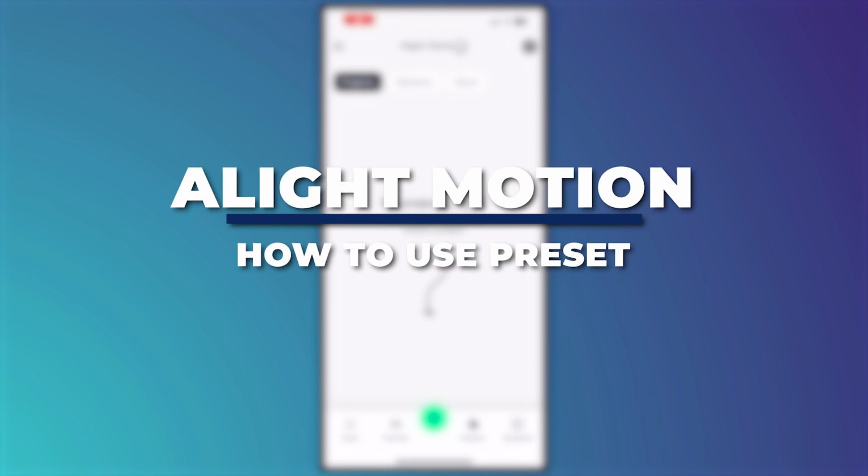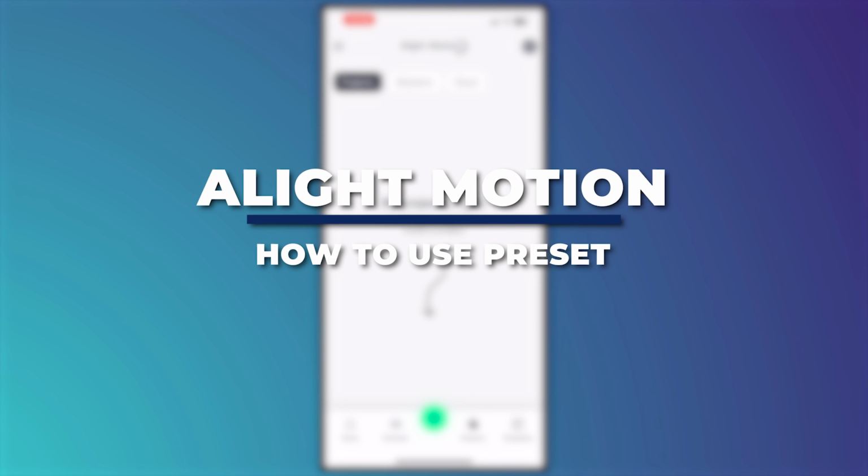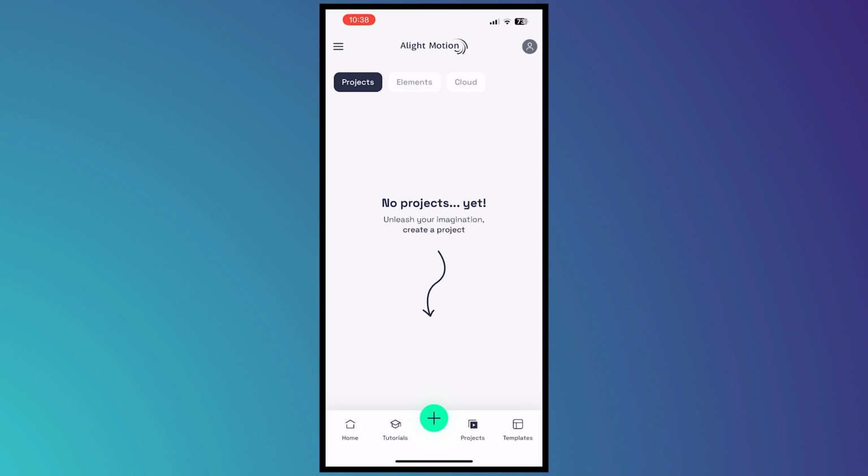Hey guys, I am Kyle, and in today's video, I'm going to show you how to use presets in Alight Motion 2024. So let's get started.